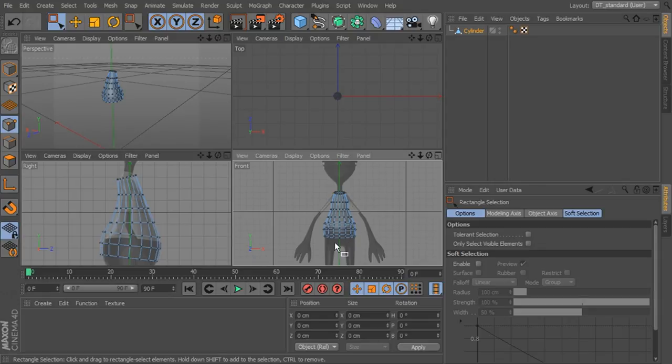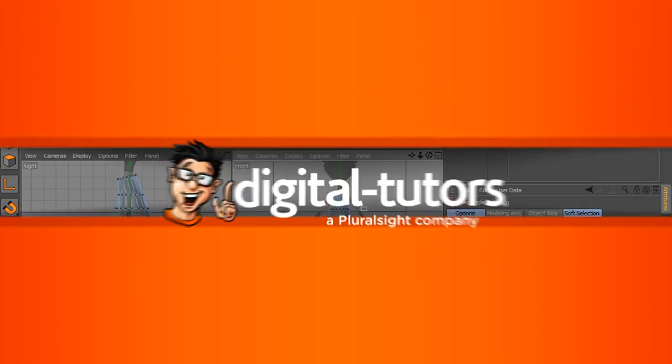Let's prepare an area for the legs to connect to, and then also for the arms. So let's do that next.